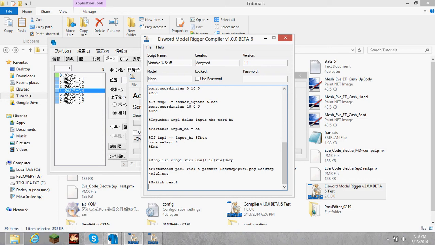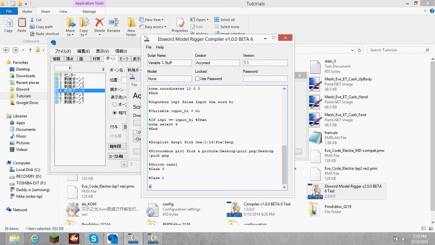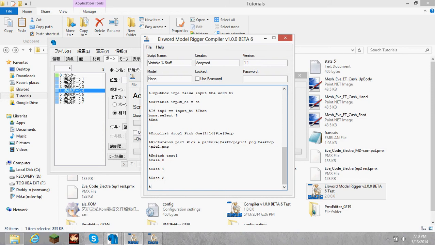I don't remember. Oh, it was switch case. That's what it was. So let's just say case 0, case 1, case 2, end. So what this will do is if test1 equals 0, it will do all the code here and not do any of this. Well, it does the end no matter what. If test1 equals 1, it will do this code here, and then the end. If test1 equals 2, it will do this code here, and the end. But it will not do any of the other ones.